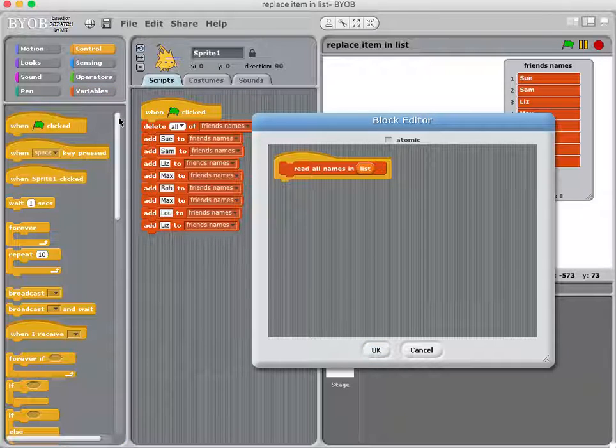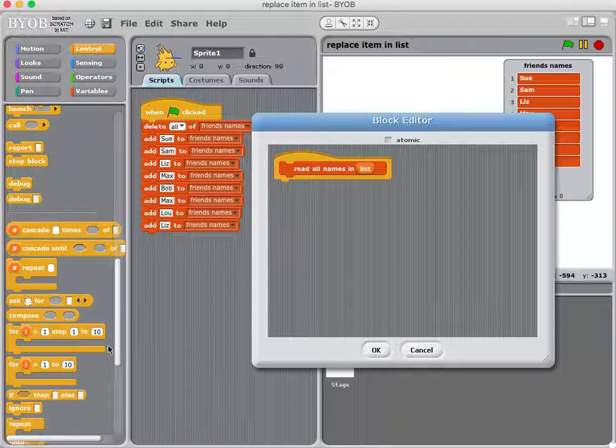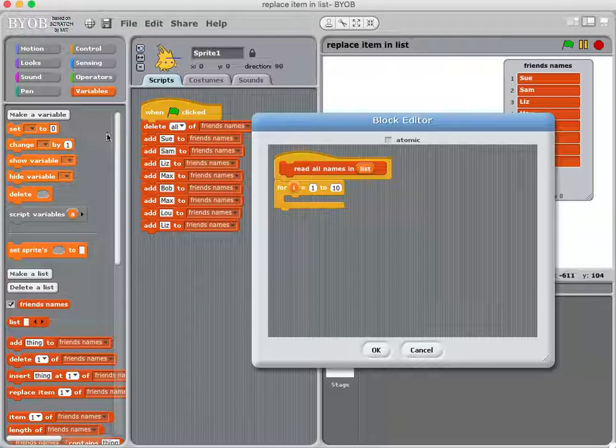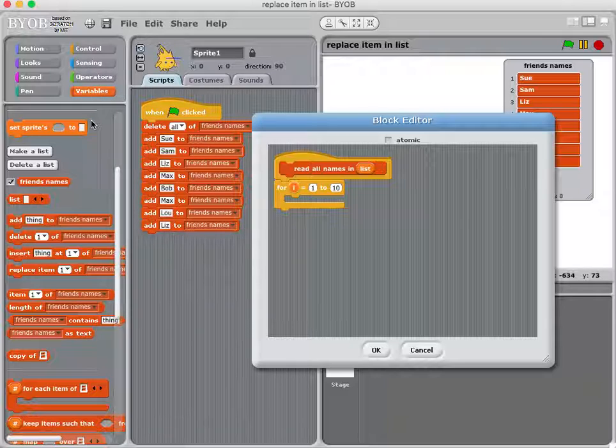In order to go through every name in the list, I need some kind of repeat block, and probably the easiest one to use is a for loop. So I've already imported the for loop. You know how to do that. And I'm going to go through from 1 to the length of the list. Well, how do I get the length of this list? In the list tab, one of these commands should tell me the length of a list. Here it is, length of. So I'm going to go from 1 to the length of the list.